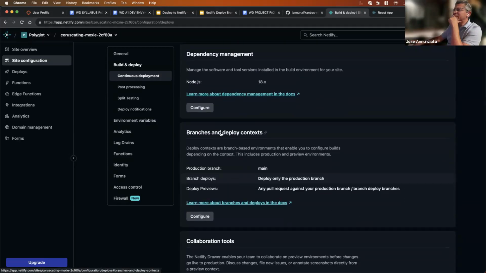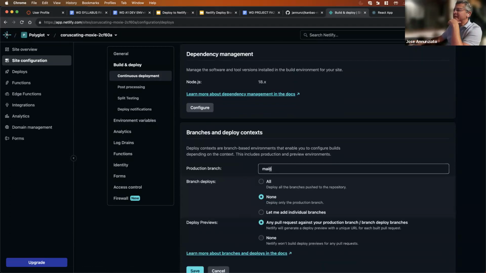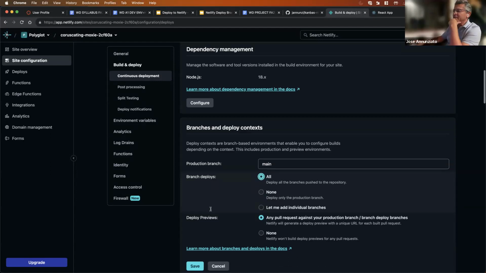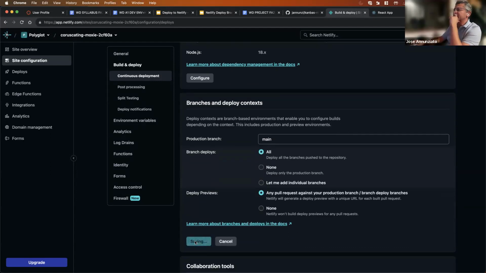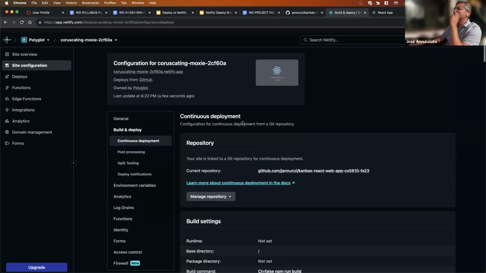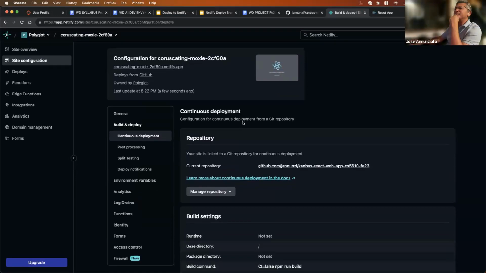Also here in the branches and deploy context, we're going to configure that. Right now, it's only deploying the main branch, right? And so instead, we want to change it to all. I want to deploy all branches, including A1, A2, A3, all of them, right? I'm going to say save. Okay, great. And that's it.